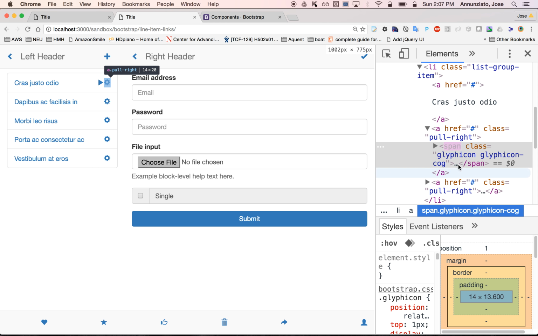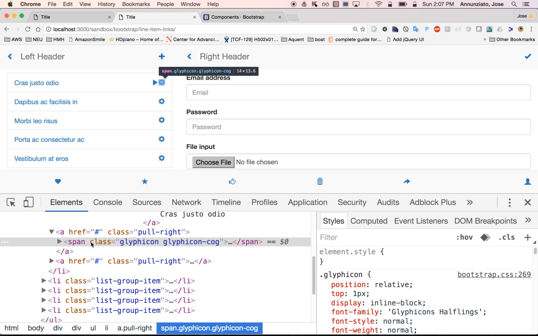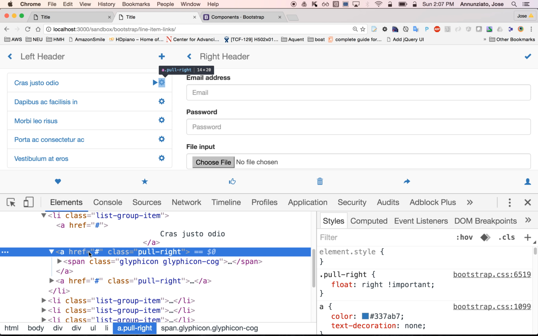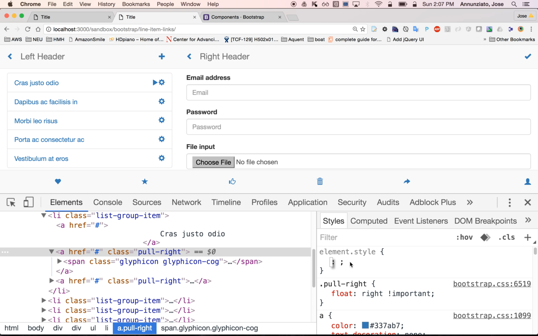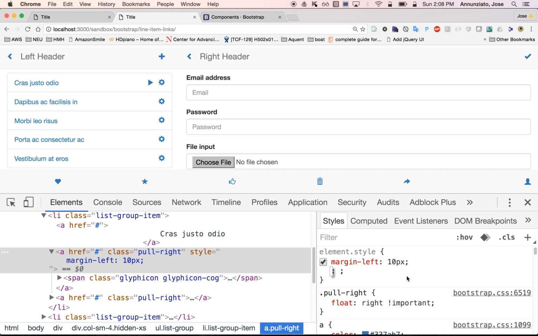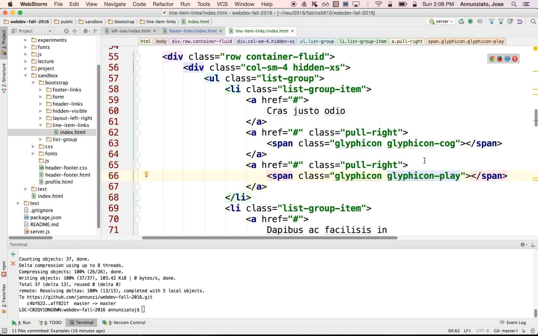Right. So let's see what that might look like. Let's say that this span, or let's see, this is the cog, right? So the cog might have maybe a margin left of 5 pixels, maybe. Let's see how much. Maybe 10 pixels would be better. There we go. So all right, we can achieve that layout by adding a margin to the left. And so that means that it would be on all these cogs over here, right?